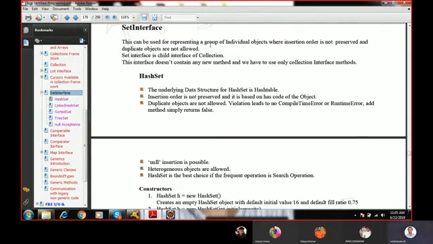This interface doesn't have any specific methods of its own. Whatever methods the collection interface has, the same methods are inherited by the set interface. This set interface has child classes and interfaces: HashSet, LinkedHashSet, SortedSet, and TreeSet. So first let us see the HashSet.